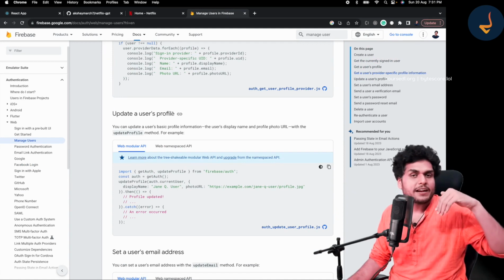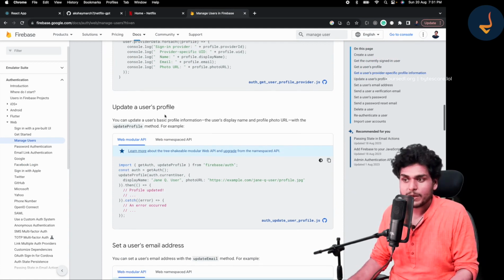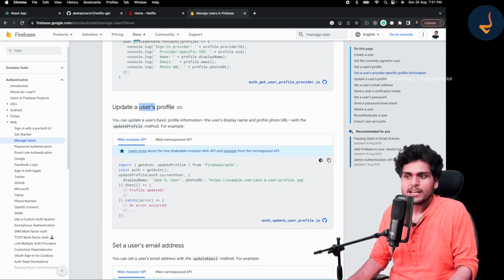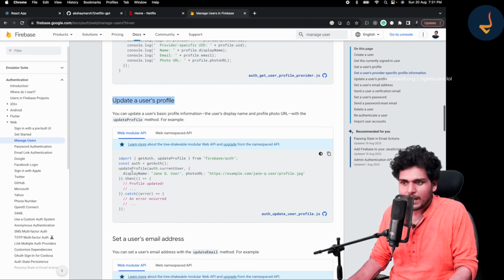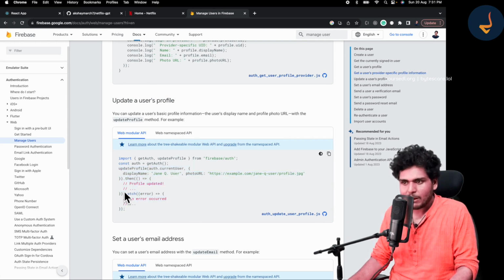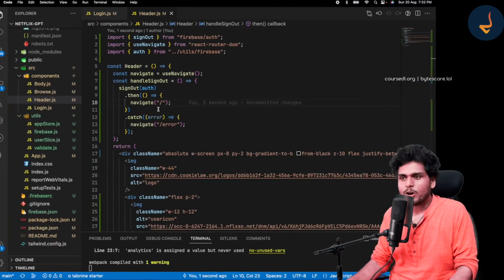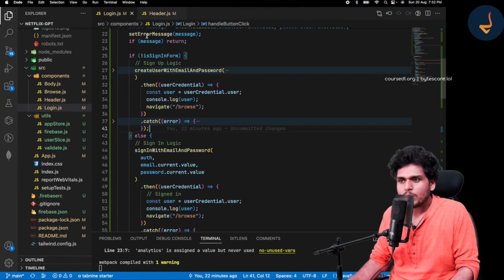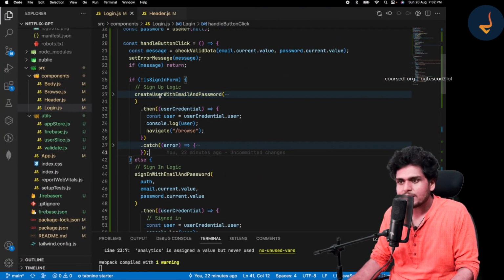See all these APIs. Update a user profile, right? We can update a user profile by the update profile API. So let us update the user profile. How do you update it? By this API. Let's call this API once I create a user.